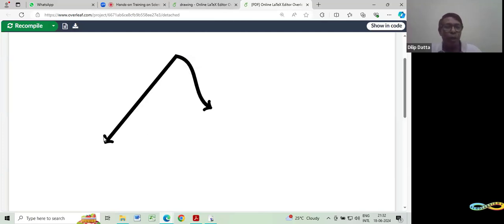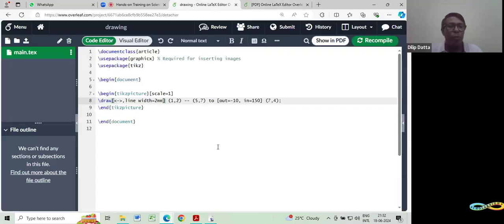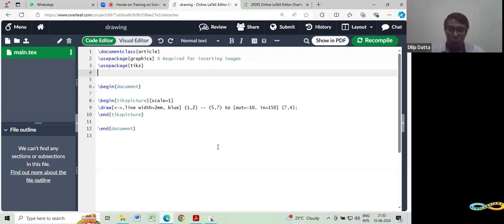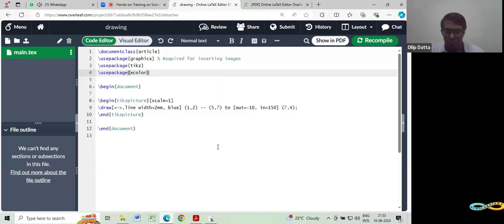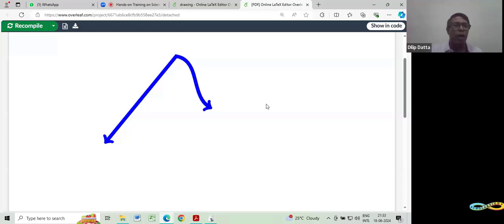Now you may think that this black color is dull, you want to give some color also. No problem, you can give it a color also. You know which are these different colors supported by this. Use package xcolor. I suppose TikZ supports colors, still let us use xcolor. Now you see this color has also been changed.